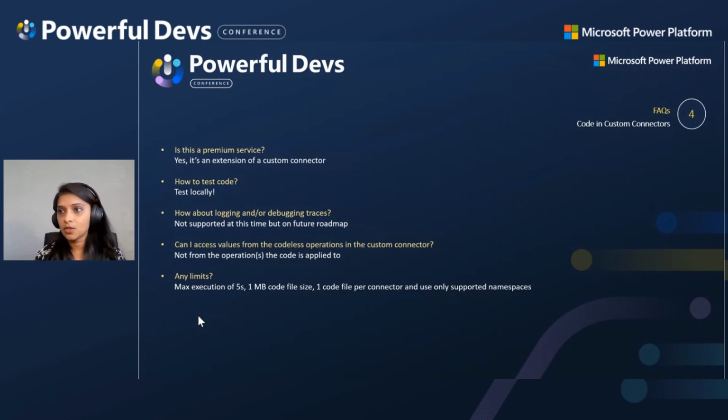And then any limits? This is just a quick review of what we've talked about. Your max execution time should be 5 seconds. It has to be 1 MB of code file size. There has to be one code file per connector, and you can only use the supported namespaces. So those were the frequently asked questions that I wanted to share.